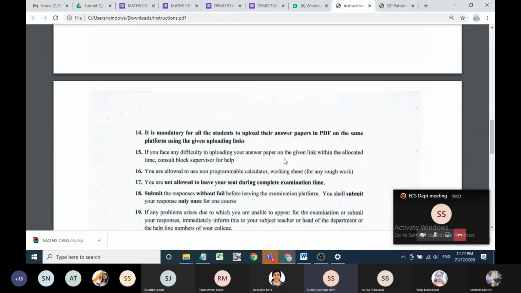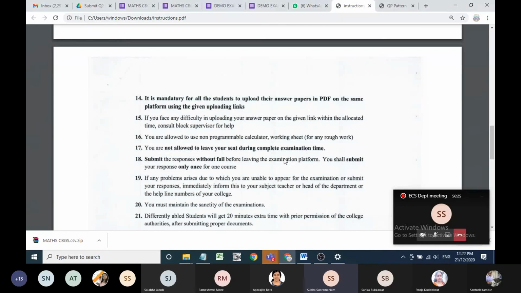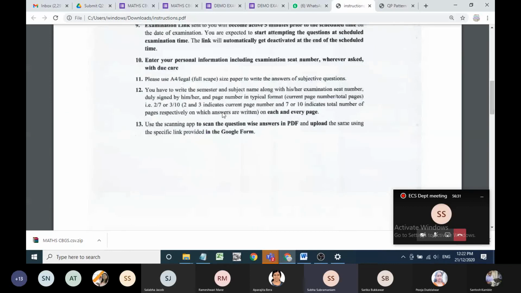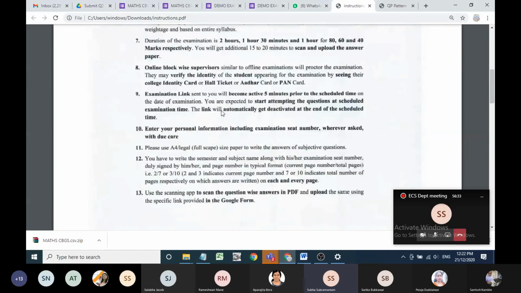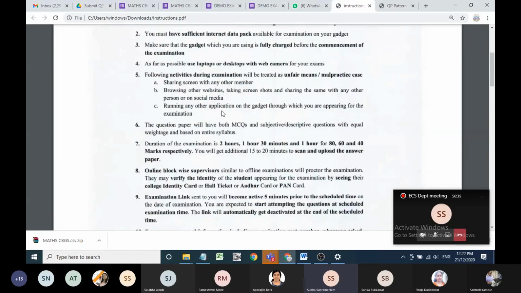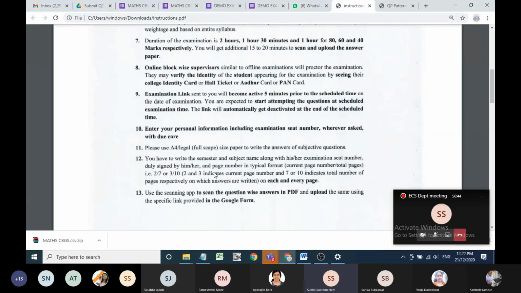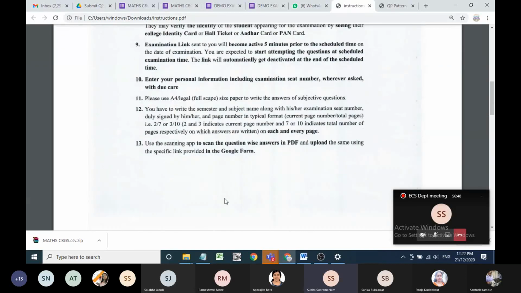Subject teachers send this instruction to the students, but you have to inform them orally also that they have to write 40 marks in this paper and 40 marks in that, then total 80 marks. After completion of the paper, they have to take their mobile, take photos, and upload. So 15-20 minutes are given for that. It is now a 2 hour paper, and it is going to take more time.